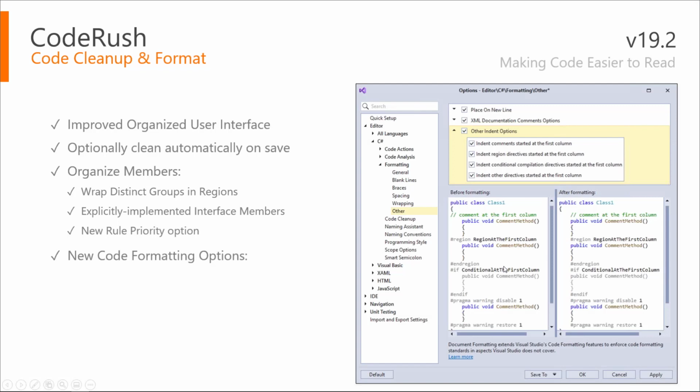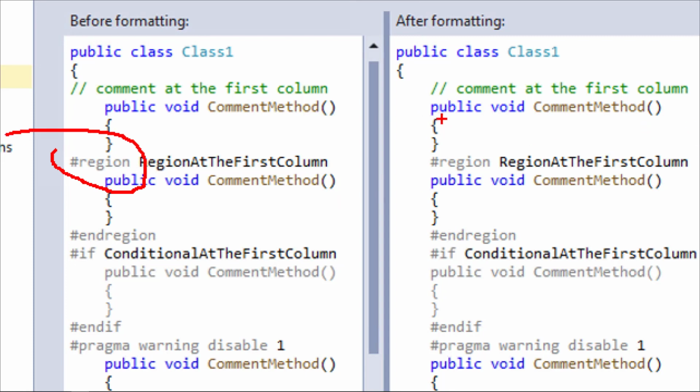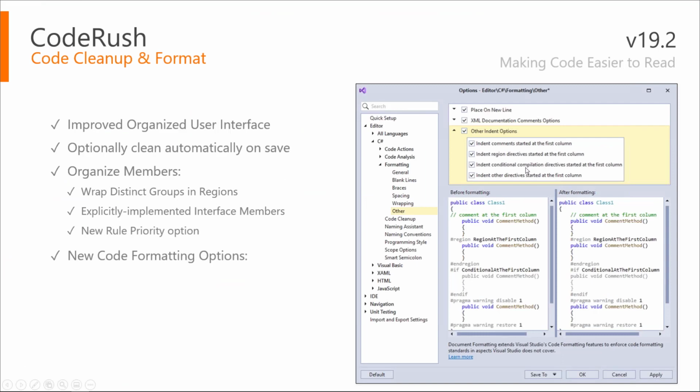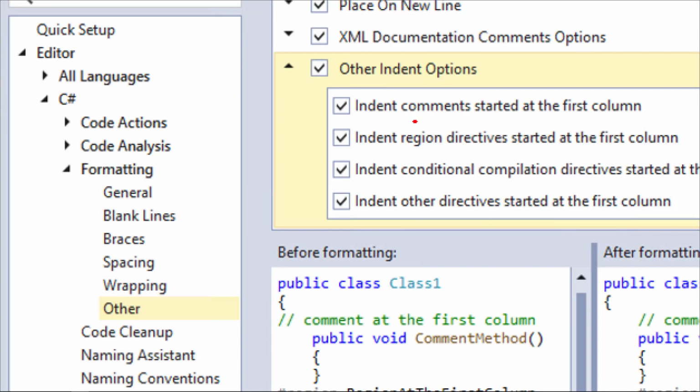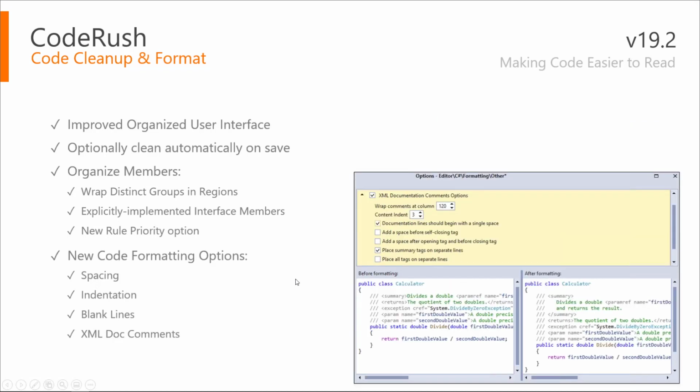New code formatting options. We've got some options that have to do with indentation. Here you can see what's going on with some of these options. We say, do we want our regions starting at the beginning, or do we want them lined up like this? And we have options for comments, region directives, conditional compilation, and other directives as well. We also have options for spacing, indentation, blank lines, and XML doc comments. So new custom options there.